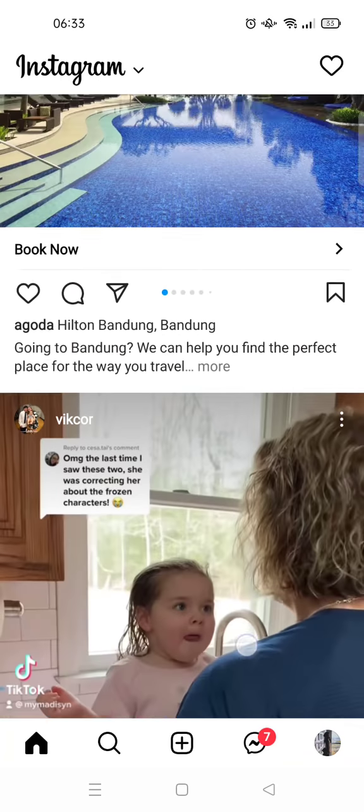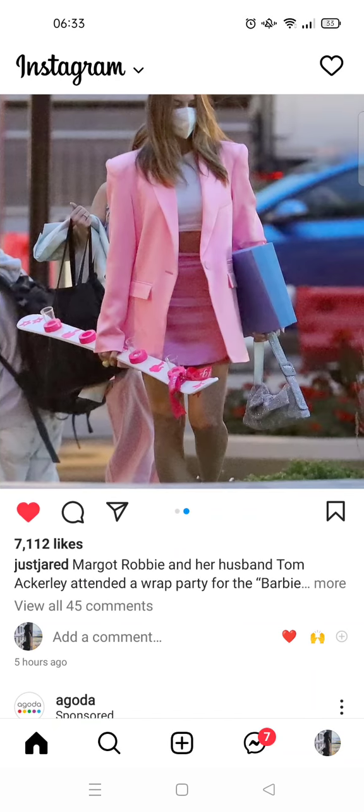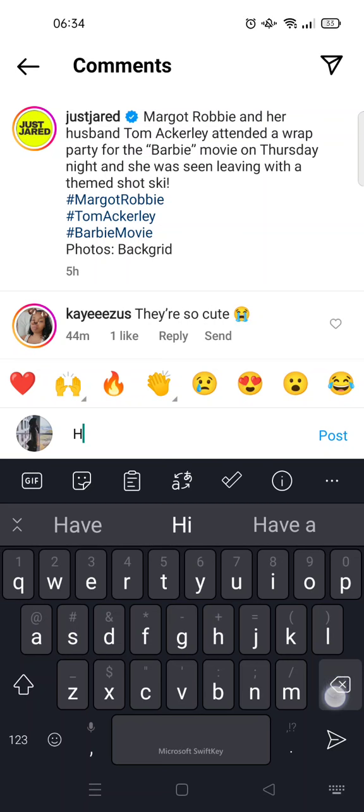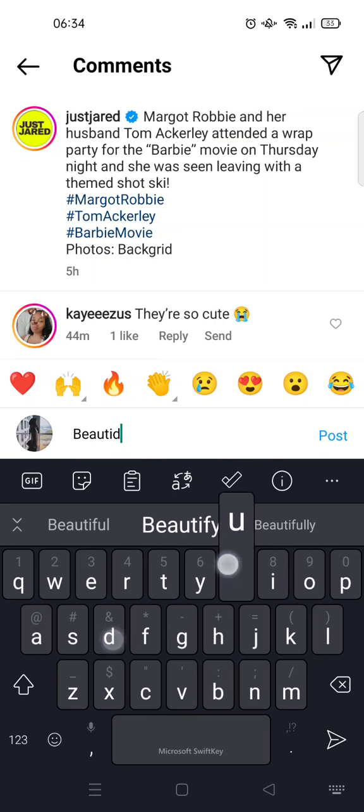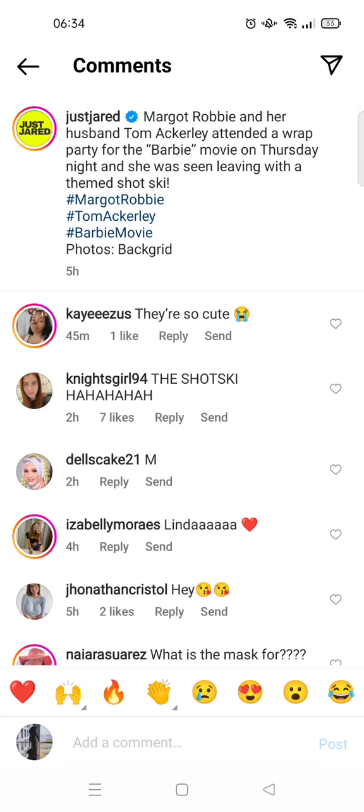And if you want to like a post, you can just click on the love icon, this one right here. And if you want to leave a comment, just click on this and you can start typing the comment. For example, click on post and the comment will be posted on the photo like this.